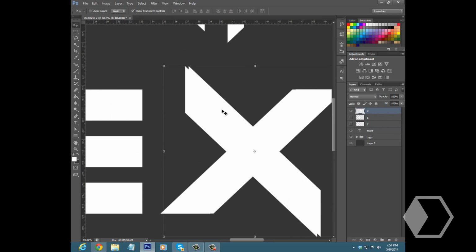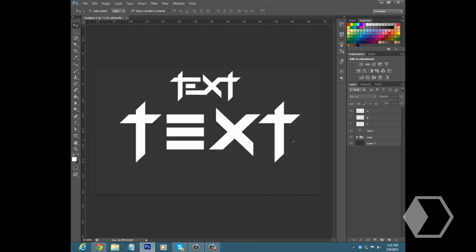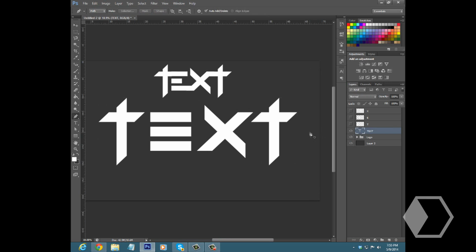Once again, make sure you try your best to realign them so you can put them back together in a decent manner, so they're not all over the place. And the T.